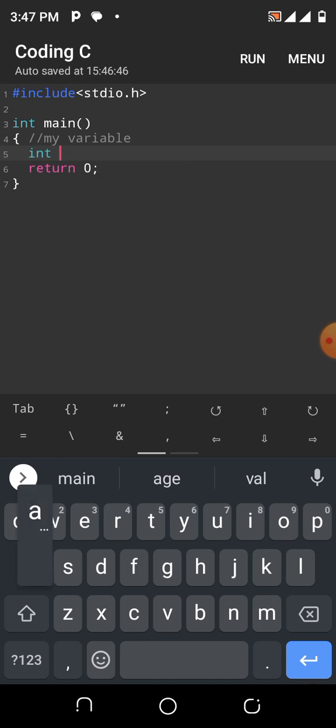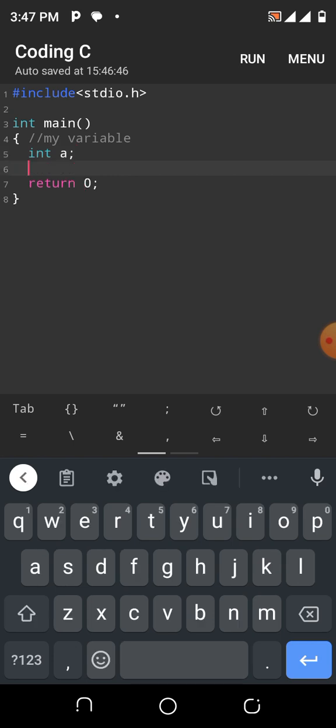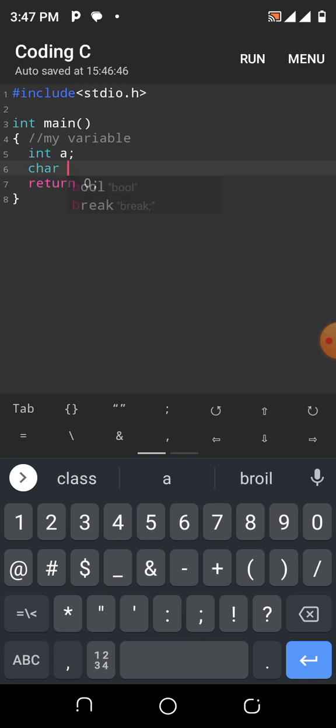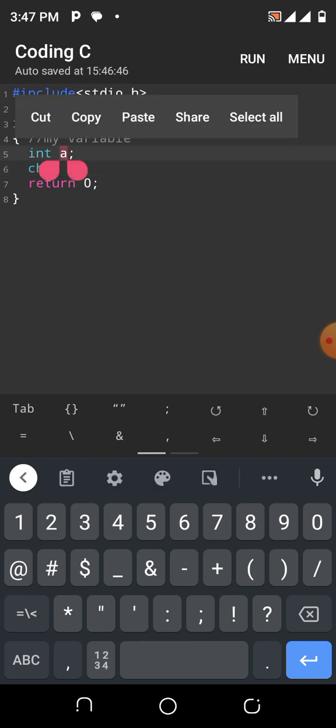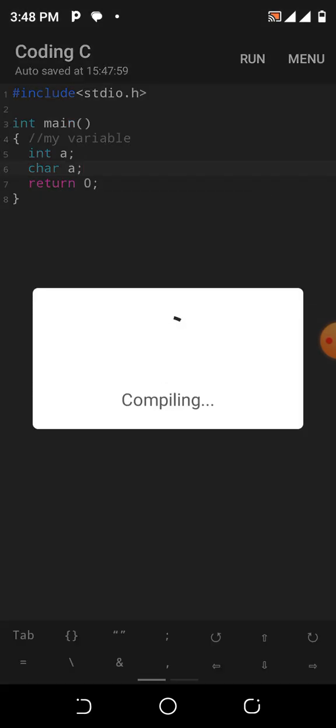Let's say that the first variable is a, and the second variable, maybe this one is going to be a character. Let's name it b, or let's name it a also. So what we've done right now is we've just declared the variables. We haven't assigned any values to these variables. So when we try to run this program, we must get an error.